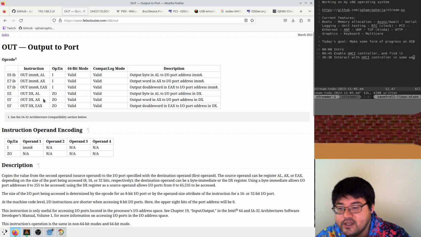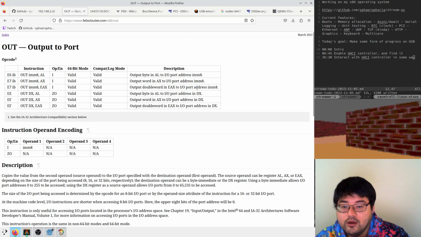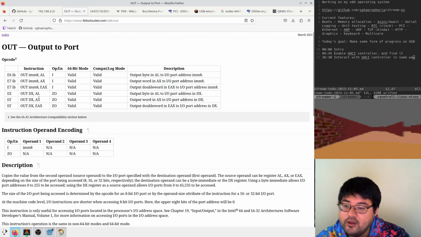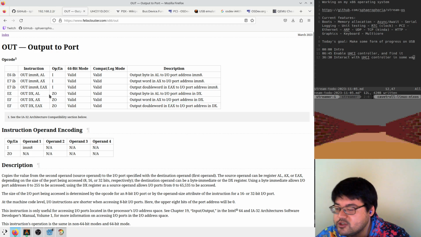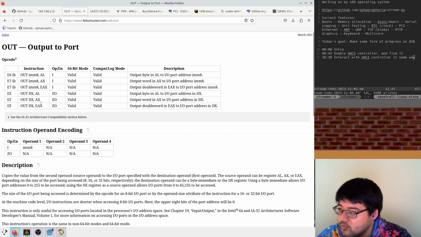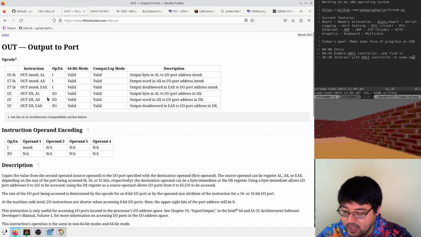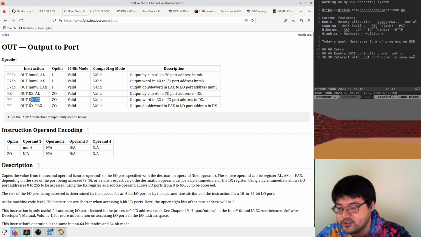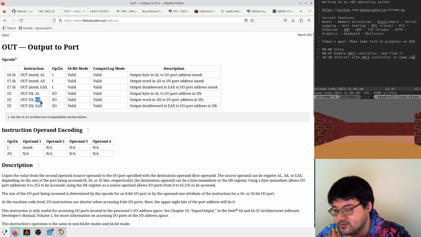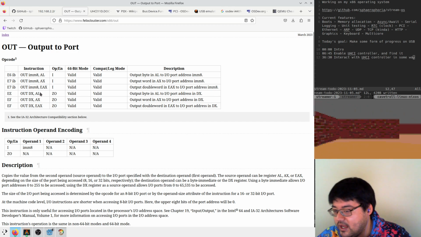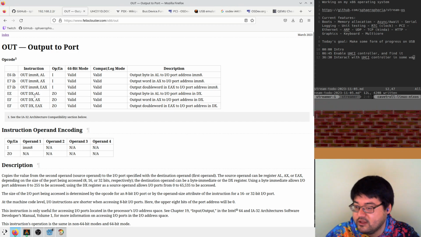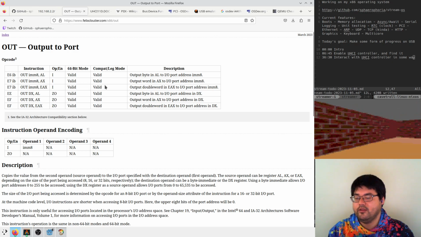And he has, if I have AL, AX, and EAX. So if I remember correctly, there are like 3 register modes. There's like 8-bit, 16-bit, and 32-bit. This one's 32-bit. This one's 8-bit. This one's 16-bit. And then there's also like an AH register, where that's the high 8 bits of the 16.